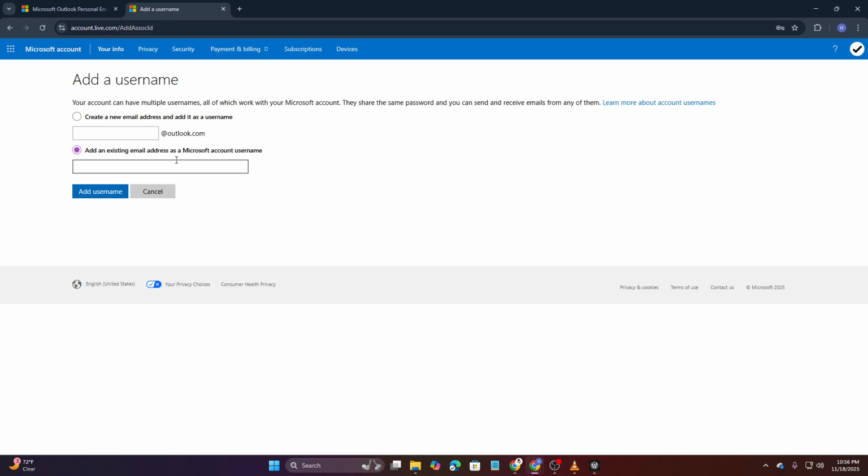Your old Hotmail account now works seamlessly within the Outlook platform, giving you a cleaner interface, better security, and all the modern tools built into Microsoft's ecosystem.